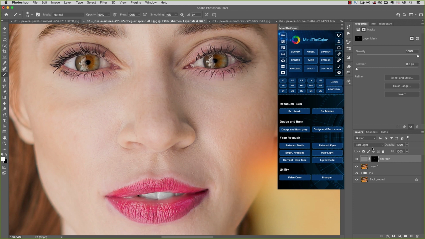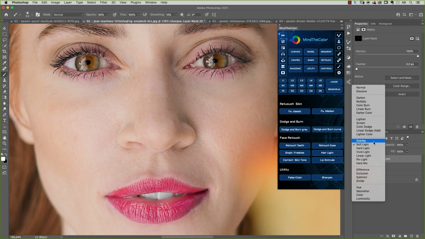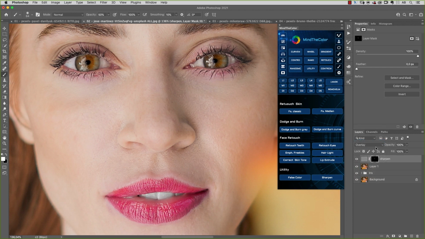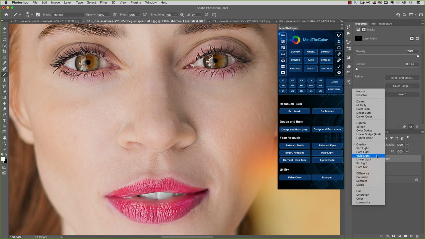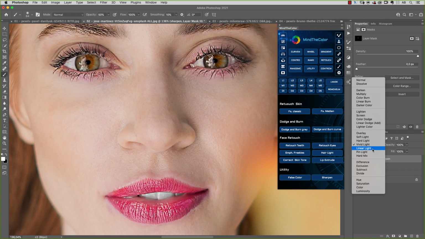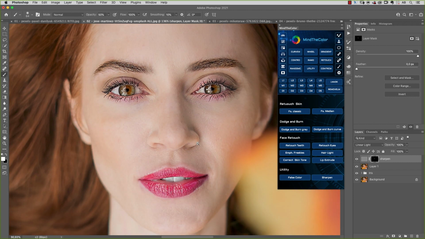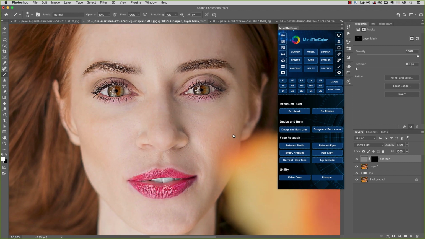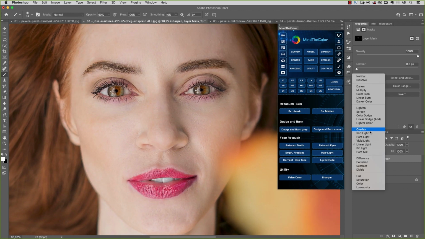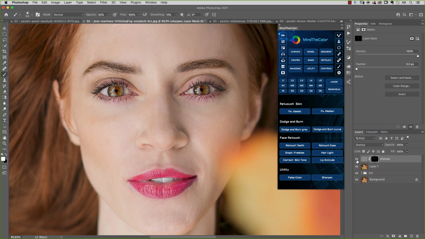Now this layer is set in soft light mode, but I can change it if I want a stronger effect to overlay, or even vivid light or linear light for the maximum effect. Okay, this is too much. It's just to show you how we can do things here. So I'm going to switch back to overlay maybe. And this is before and this is after. And again, the kind of sharpening you want to add to the image, it's up to you.